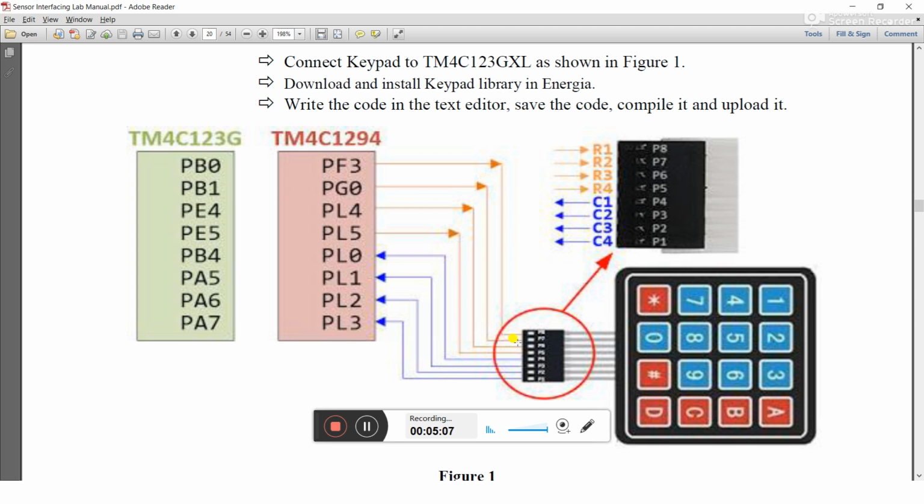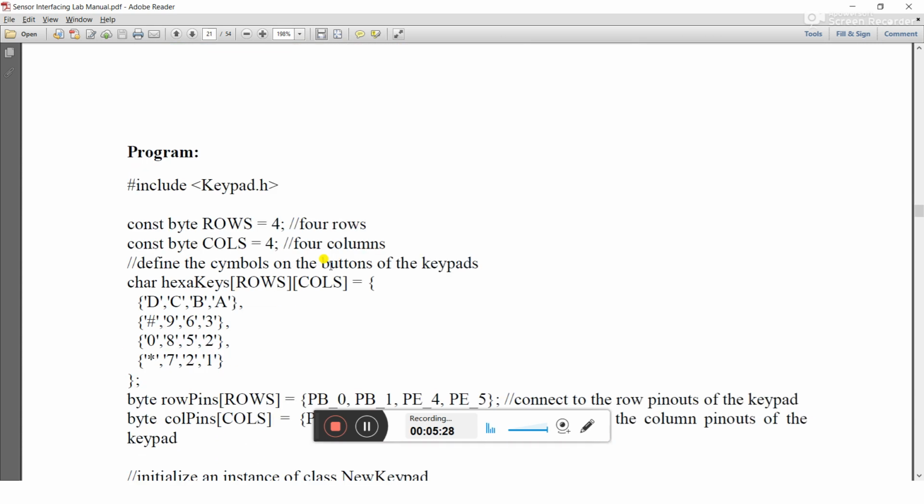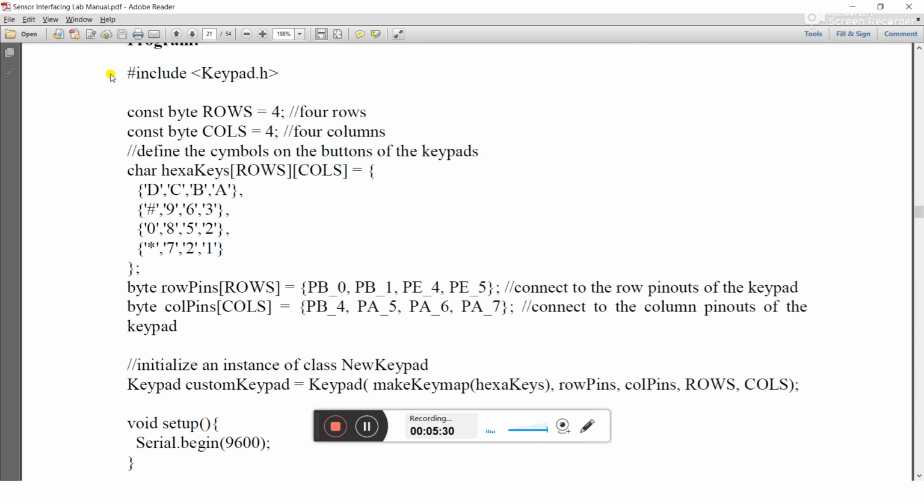These 4 pins are for the rows and these 4 pins are for the columns. These 4 pins are connected to PB0, PB1, PE4, PE5, and similarly PB4, PA5, PA6 and PA7. In the experiment I have shown you how these pins are connected with each other. Then we will put this code in our computer and see how it is possible.